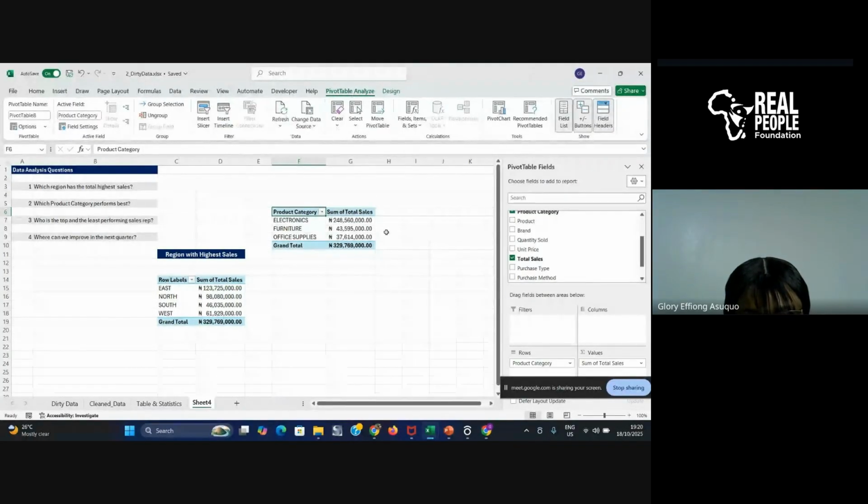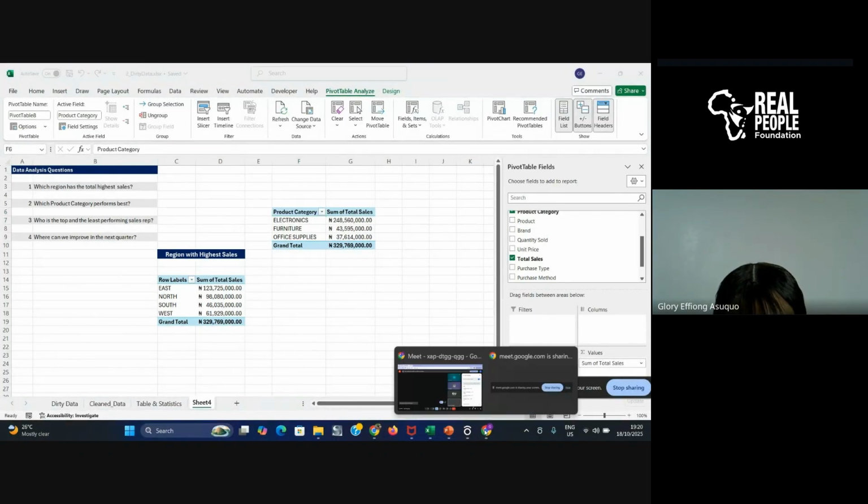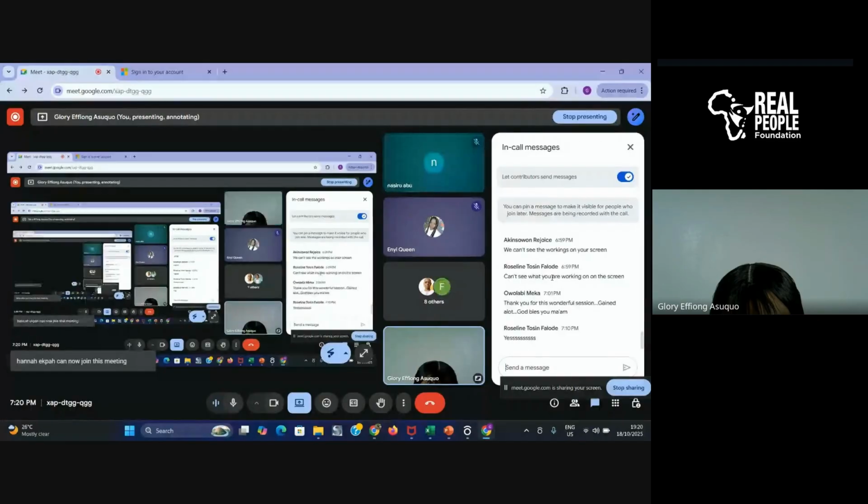Based on our analysis, which product is performing best? I want to see your comments. What product is performing best? I haven't seen any comments yet.